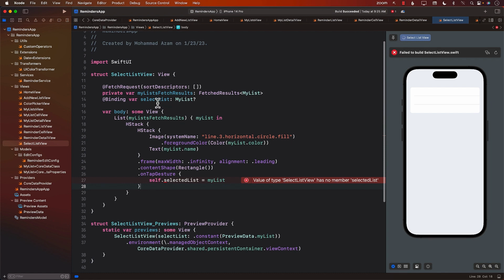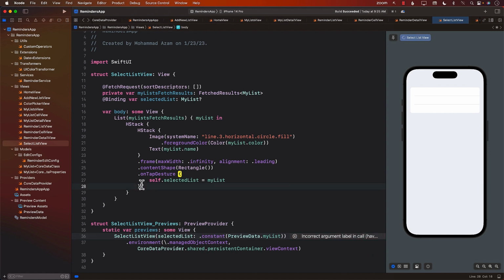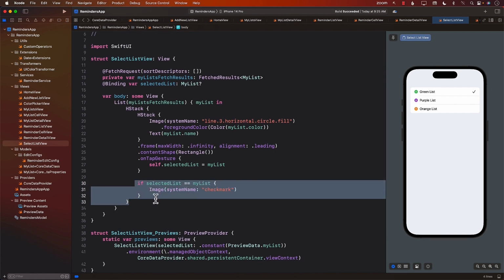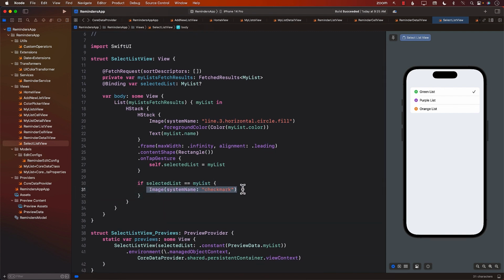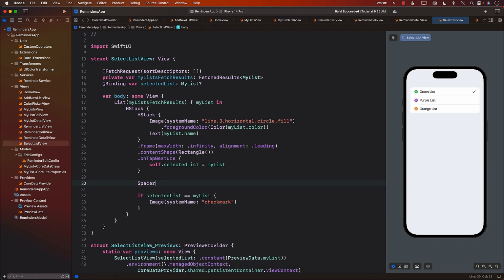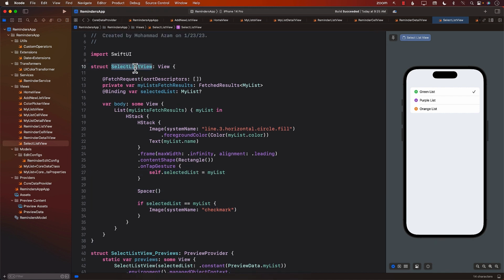Okay. So let's go ahead and call this selected list instead of select list. There we go. And in the outer HStack, we can say that if the selected list is my list, then go ahead and display the check mark. So right now you can already see that the check mark is actually showing on the green list because that is what the my list is, which we're passing as a preview. And that is pretty much it. We can add a spacer if you want to. That's fine too. I don't think we needed anything right now. There we go. So now we can go about using the select list view.